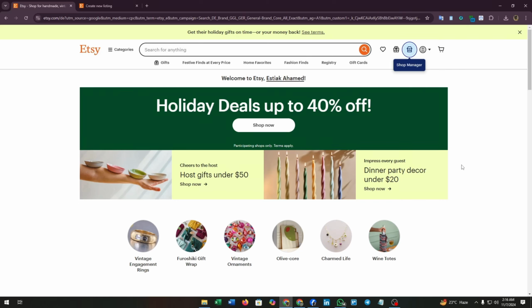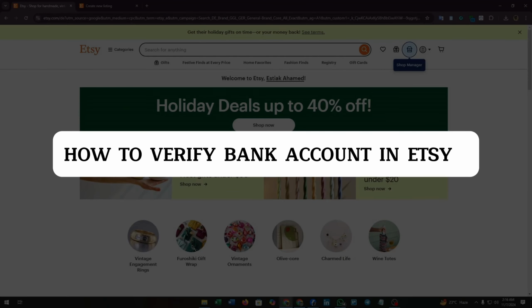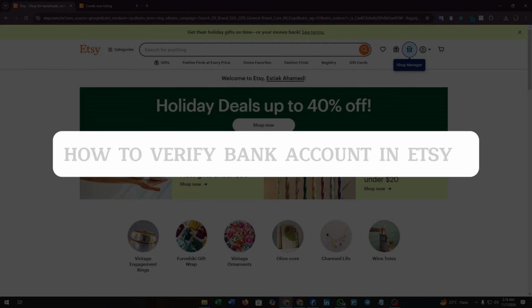If you want to earn from Etsy by selling your products, then this video is for you. A verified bank account is crucial for this type of online selling platform. This will work as the payment gateway, and through this bank account you will get the payment from the customer. So today we are going to show you how you can verify your bank account on Etsy.